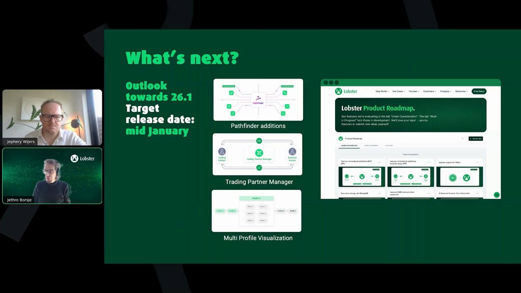Finally, I would like to draw your attention a little bit to our product roadmap, because we have published that transparently online on our website. We would very much like to invite you to go there. You can upvote features, you can leave feedback, you can submit new ideas, and you can see what we are currently working on in the work in progress tab. And you can also see what we are considering to invest in next.